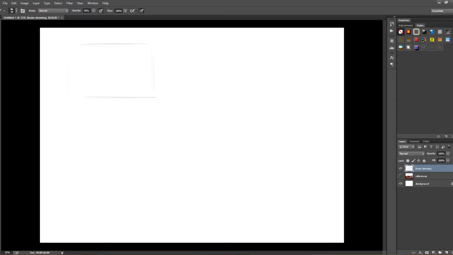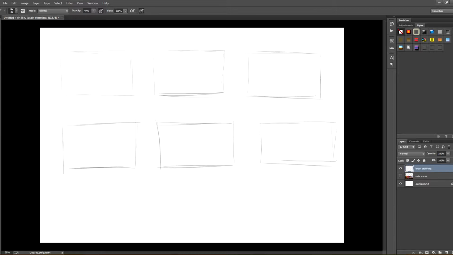On a new layer, I'm going to draw 6 horizontal rectangles where I'll make some sketches based on the previous photos. I'm doing 6 because I think that's enough for a good brainstorm, but you could do more if you like.